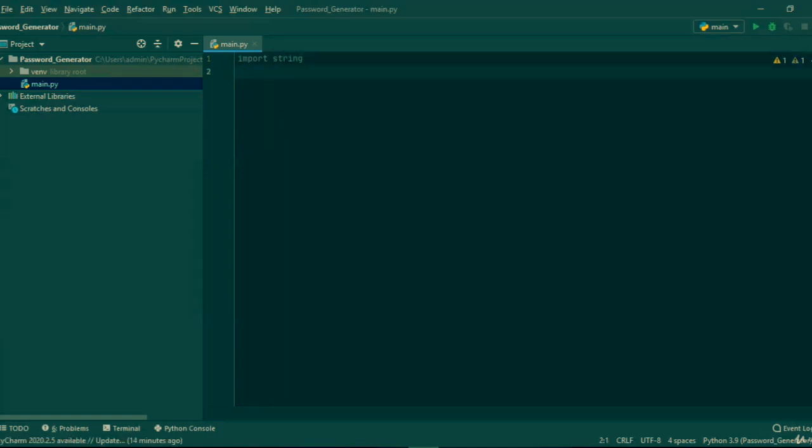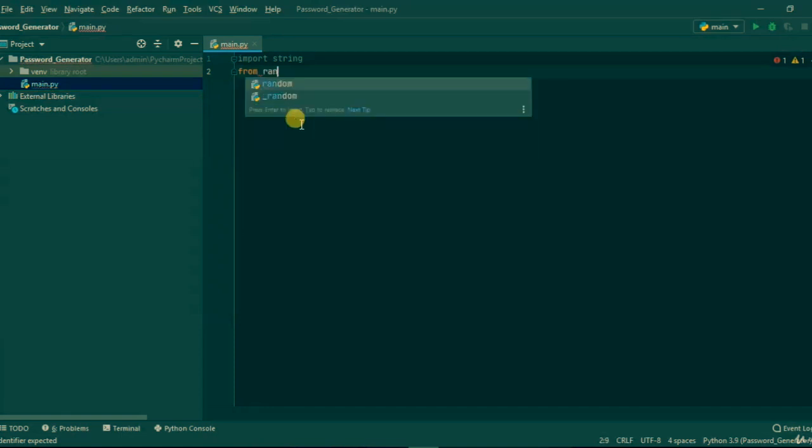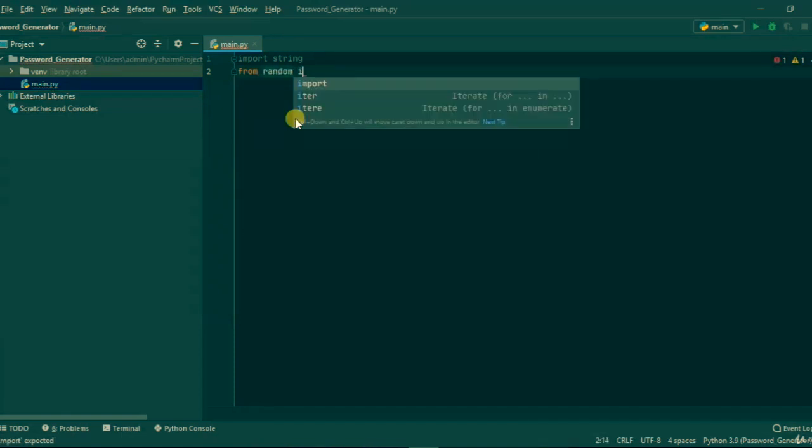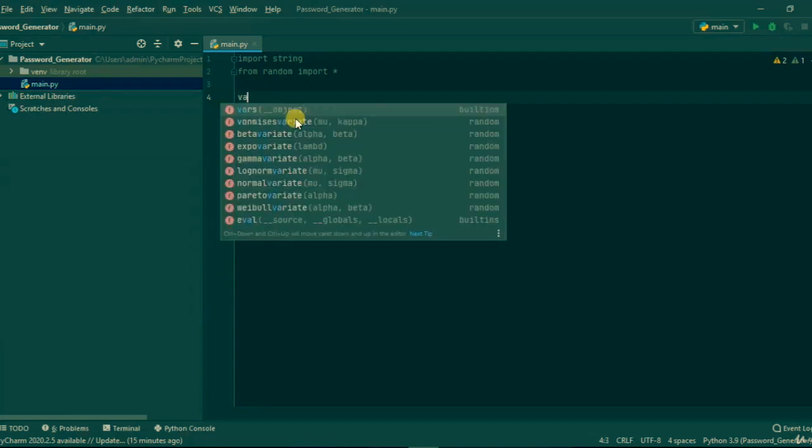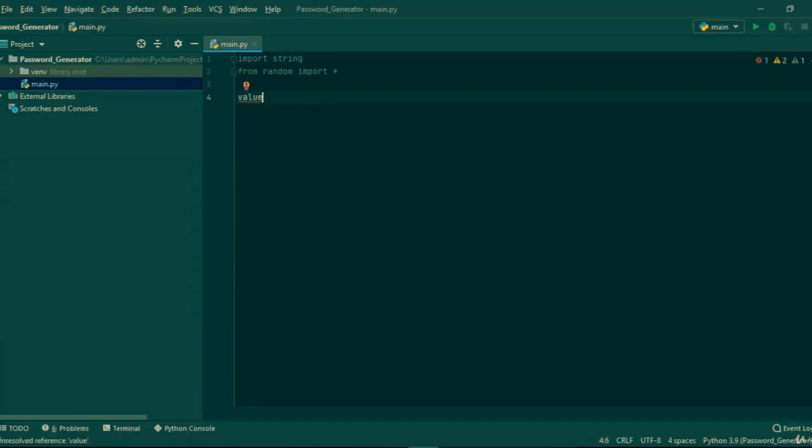So type from random import asterisk mark to import everything from the library. Now we will use the variable called value to take all the keyboard digits, letters, symbols. Okay, now we will assign letters, punctuations, and digits.